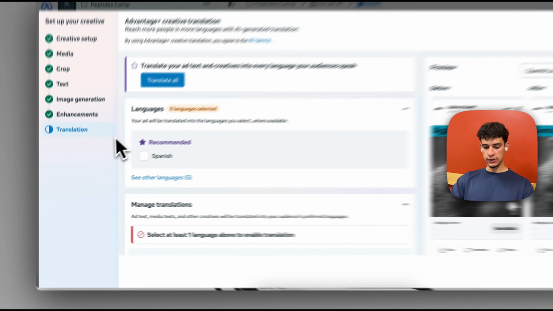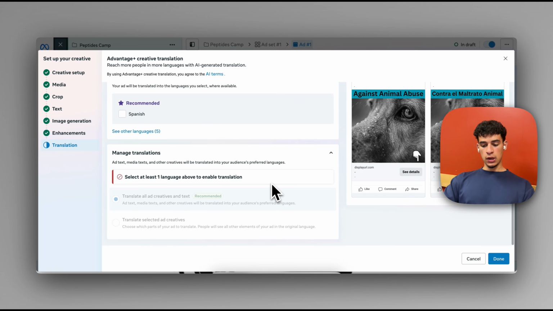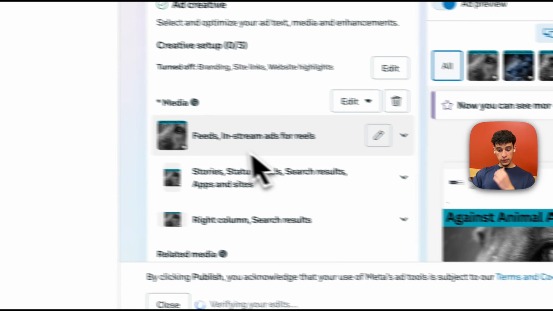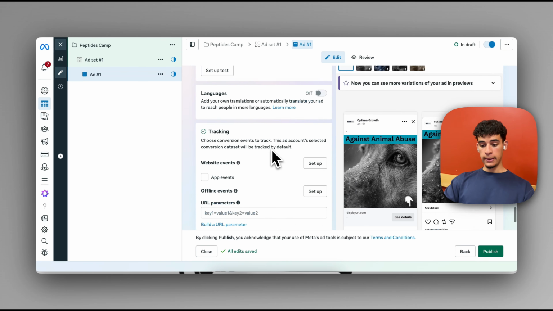Like I said, for translation, you're gonna have to put Spanish. If you're only serving people in English, do not translate into a language. But if you know how to talk Spanish and everything, you can definitely put Spanish in, and you're gonna have more people coming in. Okay. So here we're all good to go. We can just click on done, and our ad is going to be set up. And here we just click on publish. We literally have everything set up.